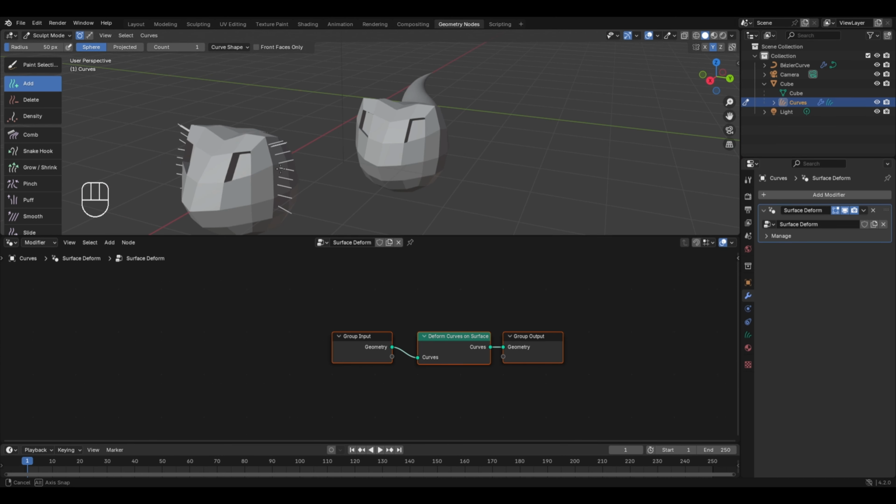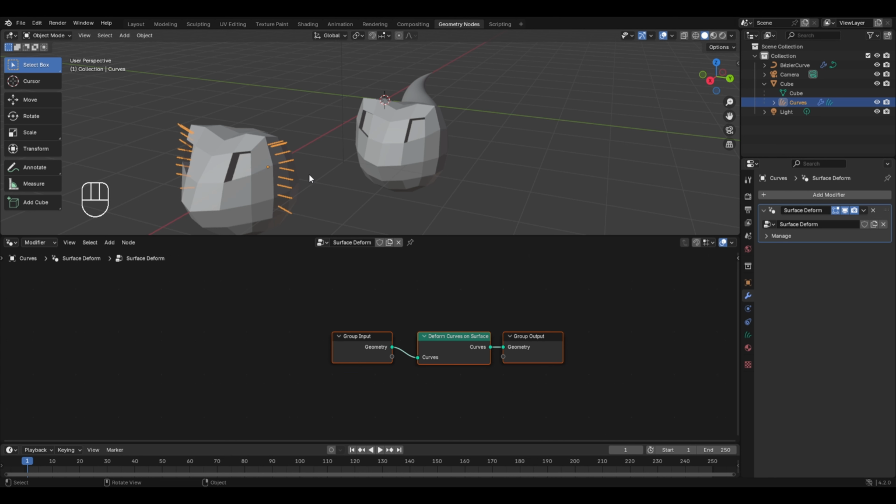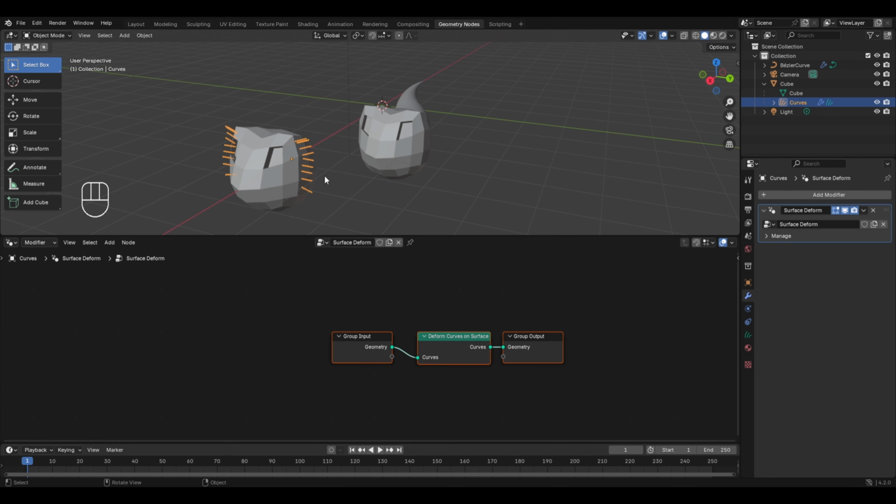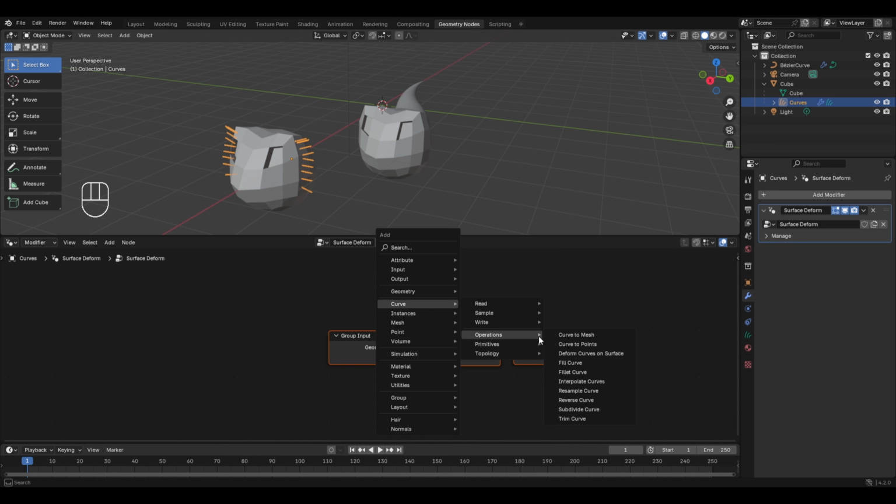Now after drawing the hair particles, let's go back to the object mode, and now to give them some thickness, or basically to convert them into a mesh, we'll be using the curve to mesh node. So press Shift plus A, go to curve, and in operations, select the curve to mesh node.